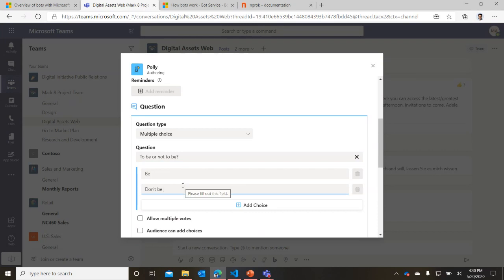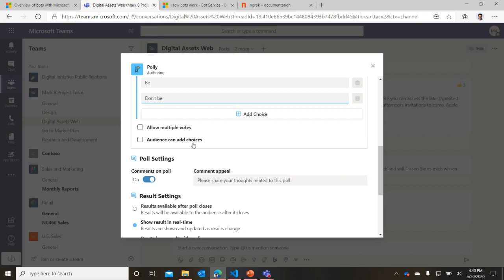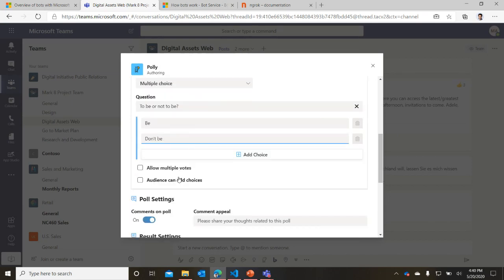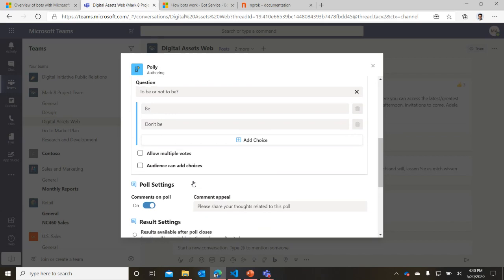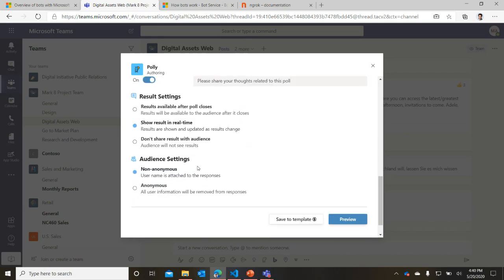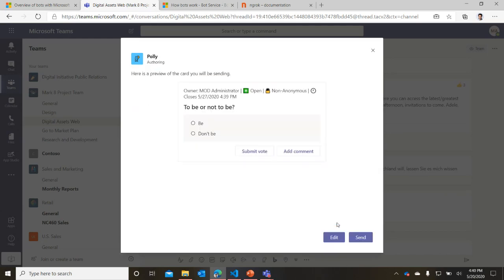You can really choose to customize your app and provide multiple options over here. For example, I can add multiple choices. It doesn't really make sense for this poll, but I could add additional choices, and the audience could also add choices too. You can make it anonymous or non-anonymous, and when I click preview, it shows me an adaptive card preview of the way it's going to look once I post it in the channel.